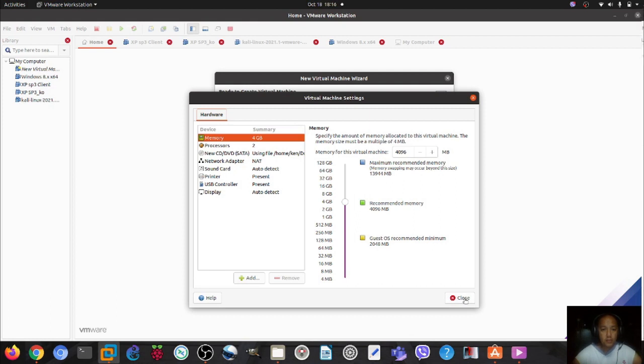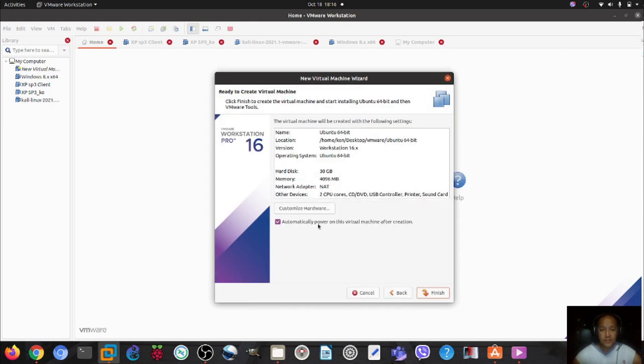Close mo lang. That looks okay for me. And then, automatically power on this machine. Okay. Then click finish. Then, okay na.